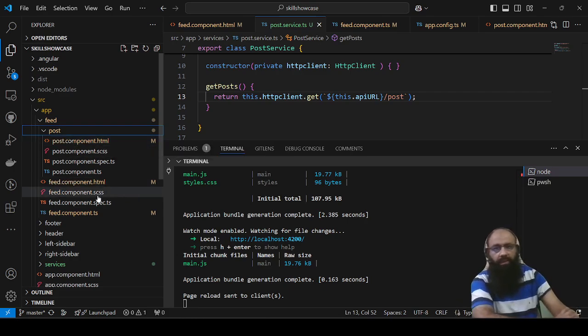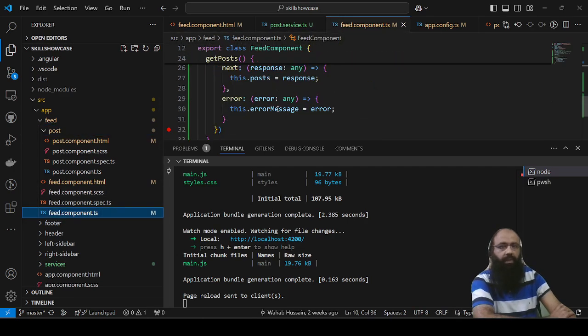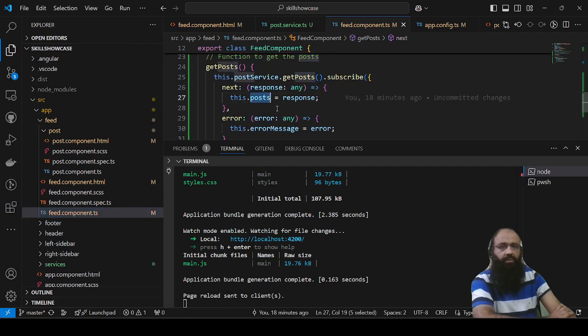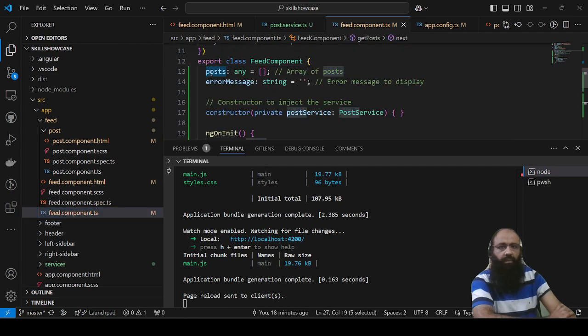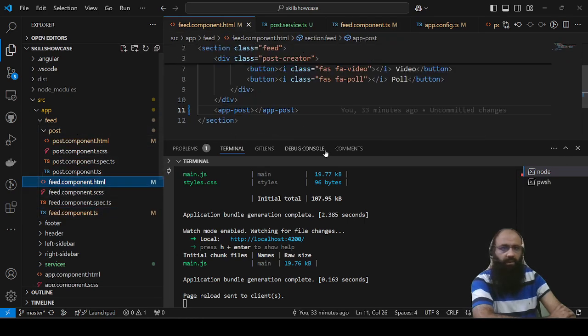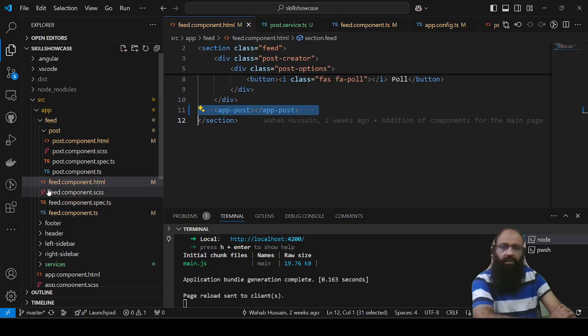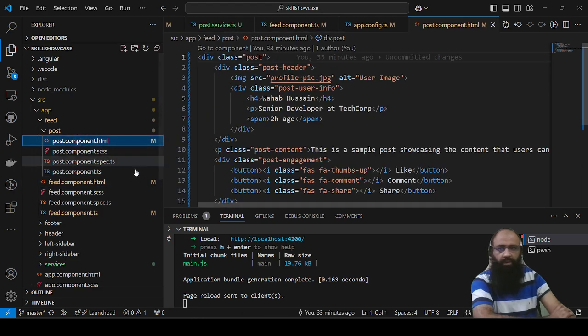Like in our case, this feed component is retrieving the data and setting it to a post variable within this feed component class. But we need to pass this data down to our post component. Like over here in this HTML, you can see we have created a post component, but we need to pass the data from this to this. So for this, we will see how we can do it.